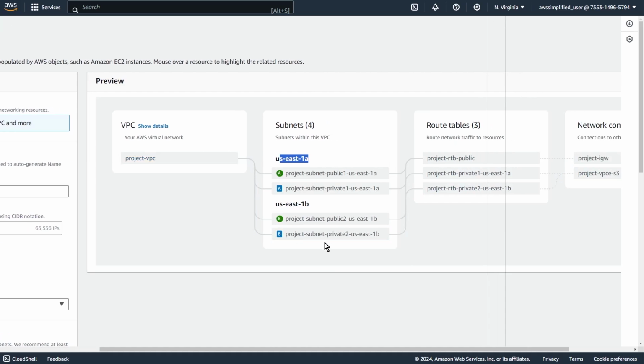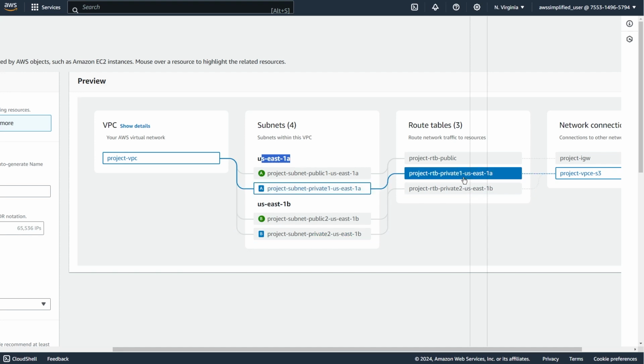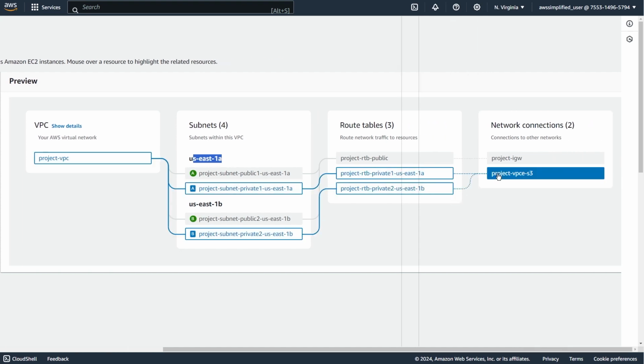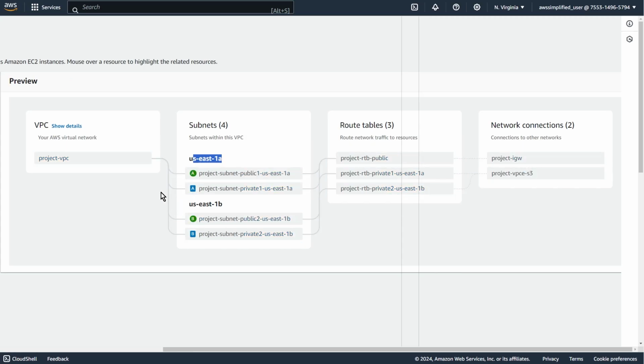And you can see when we hover over the private subnets, which is what I'm doing now, there's a custom route table for each of the private subnets. This is for 1B and this is for 1A. And then you can also see that we have a VPC endpoint for S3 and then an internet gateway for the public subnet. But we're not going to use just this default configuration.